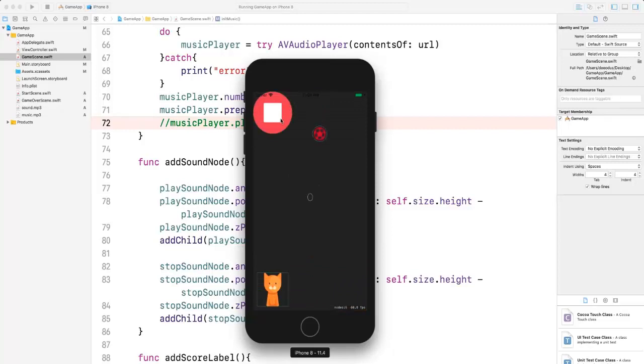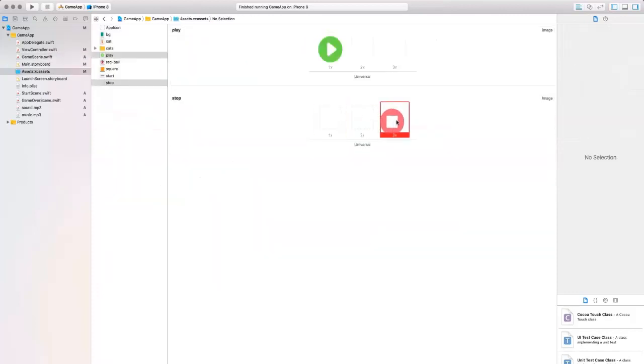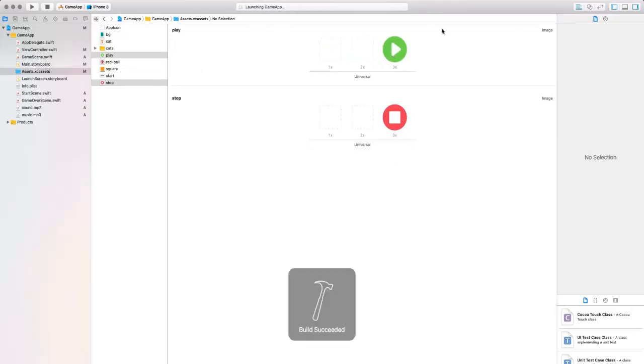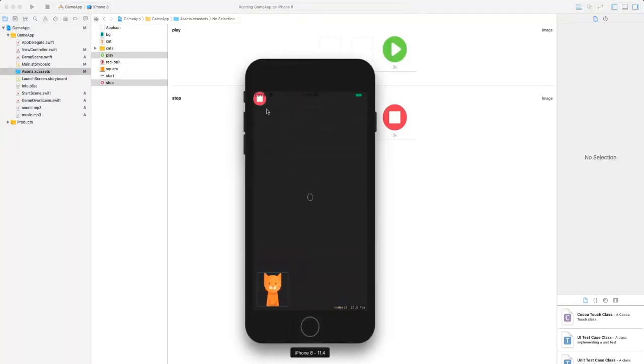Okay, you can see this is too big for what we need, but it's been added to the top corner. A quick fix for that, let me stop the game, is to drag these to the 3x because we're running it on the Super Retina display. Let's run the game, because this will now make it smaller. You should know how to use the asset catalog to manage your app resources. So that's smaller, exactly how we need it.